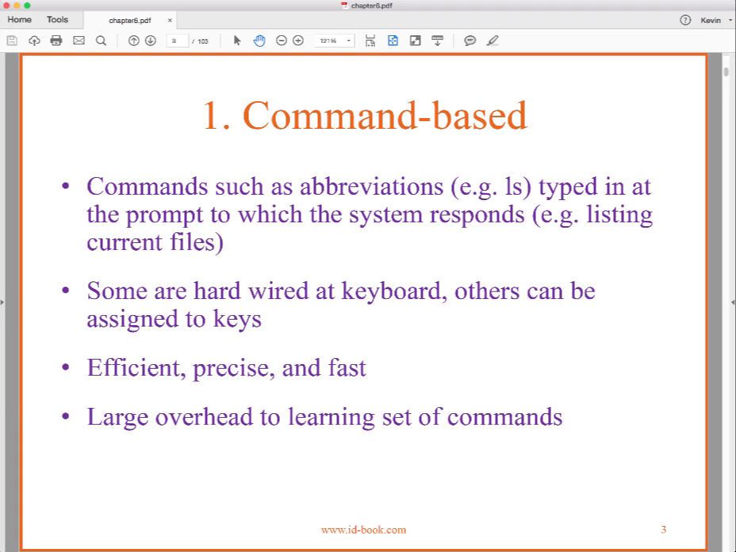So command-based interfaces are usually textual. Typically the input from the user is typed, and the output comes back. These days, it comes back on some kind of screen. In the early days, it was typed out on some kind of paper, a lot of times on teletype roll paper. The commands that we type in are typically abbreviations for the kind of action that we want the system to take. So for instance, if we wanted to list the files in the current directory in Linux, we might type ls.